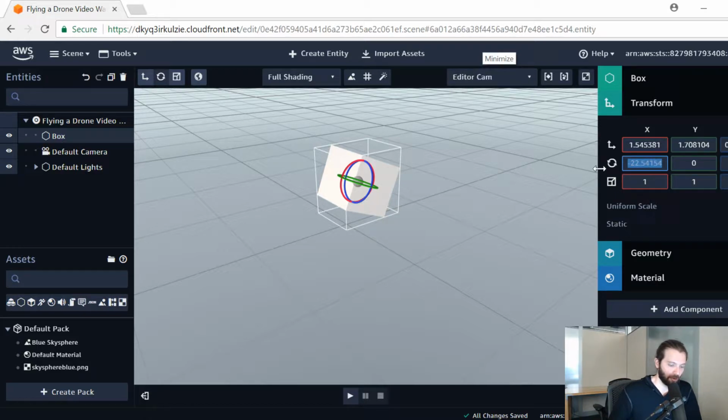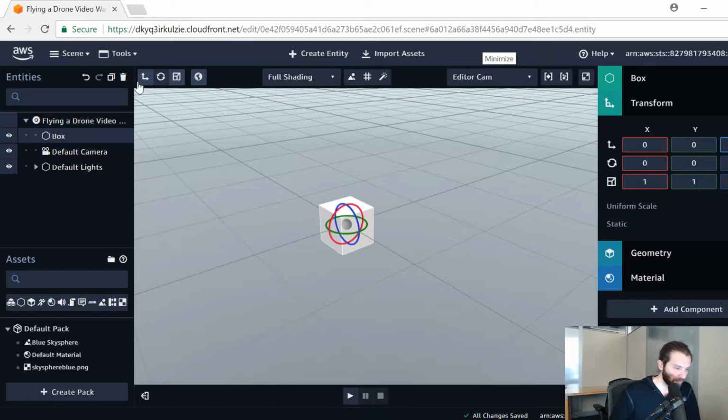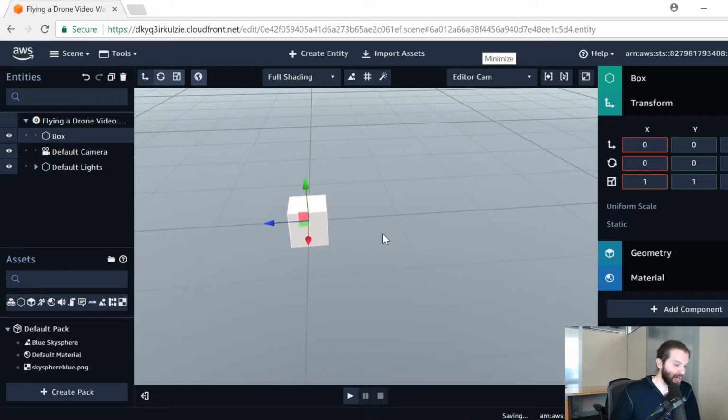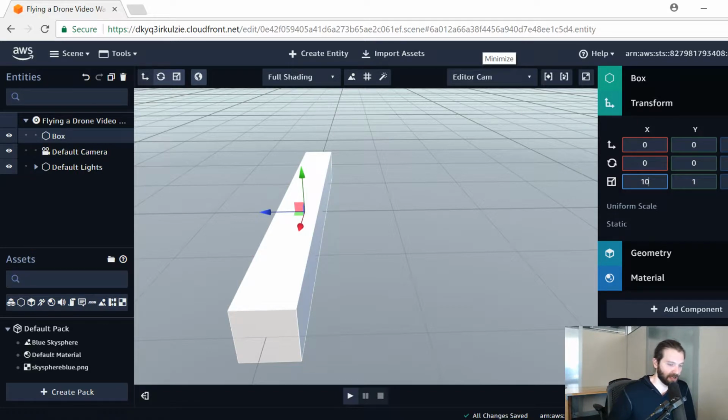We don't want to add a rotation, so we'll return that. We'll also return it to its original position of 0, 0, 0. I'll go back to the transform gizmos. However, I do want to change the size and scale of it. So we will unclick the uniform scale, and I believe we want to make this 10 units long along the x-axis.